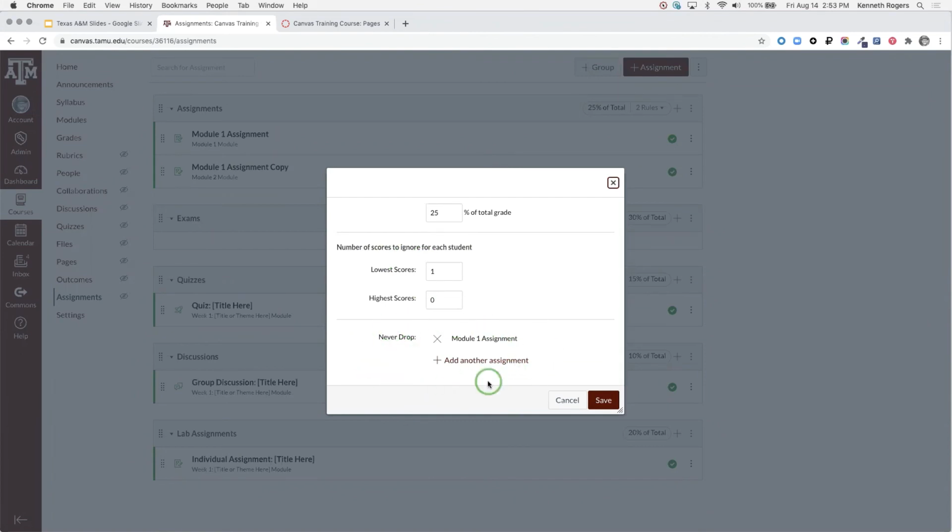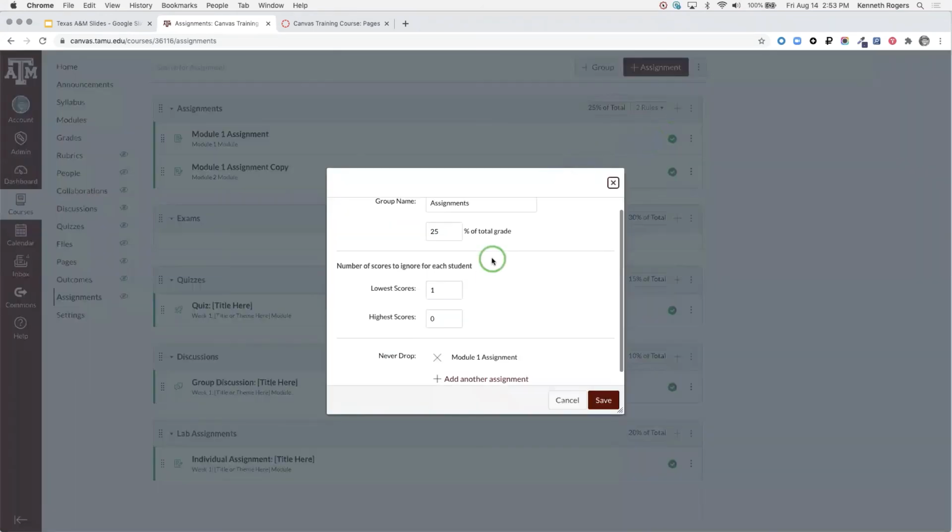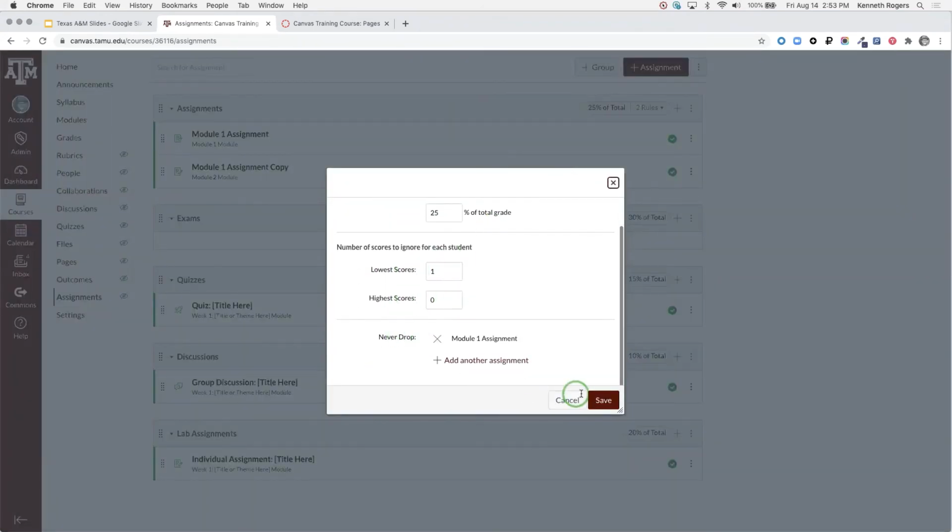So I'm just going to give you a minute in the event you would like to drop something or never drop something. We will definitely give you a second to do that. Okay, show you again, more options, edit, drop the lowest score, and never drop an assignment.